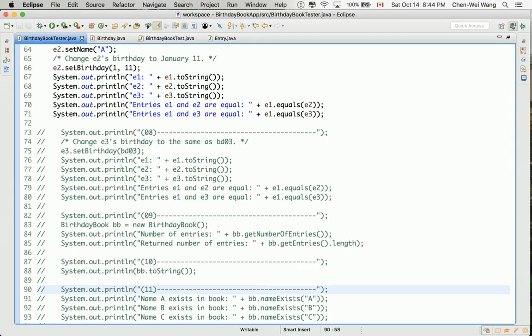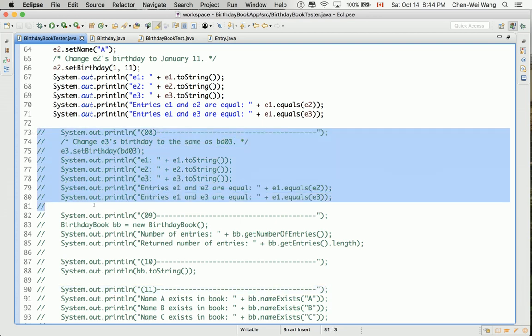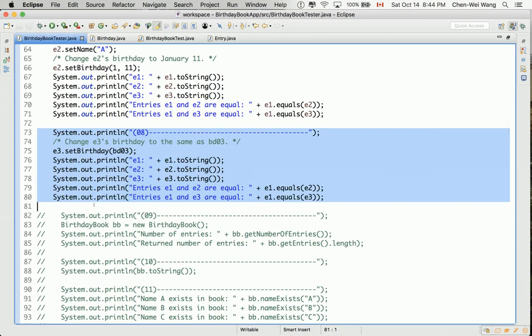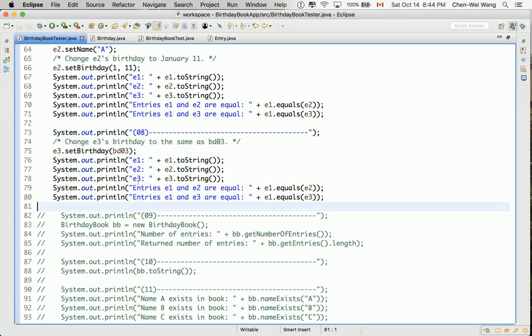Let's now uncomment section A. Let's see what will be required for us to do. Okay, select Control /. Okay, so now you can see everything compiled.